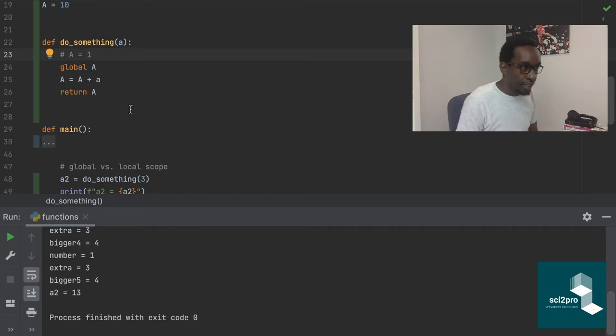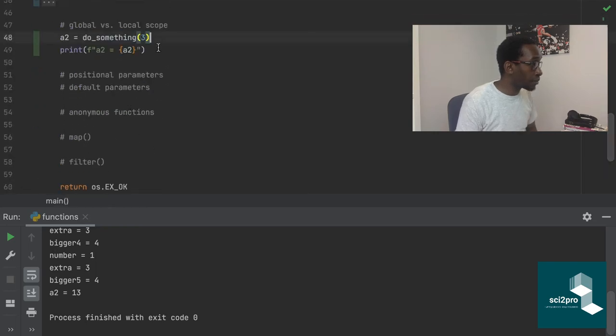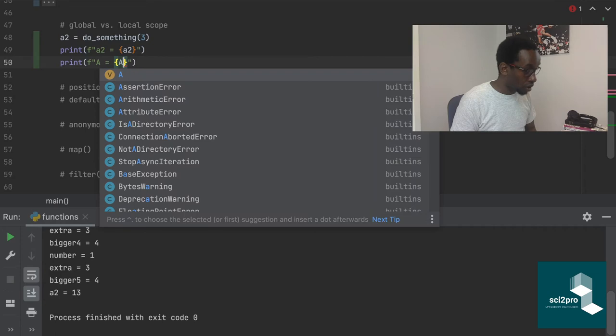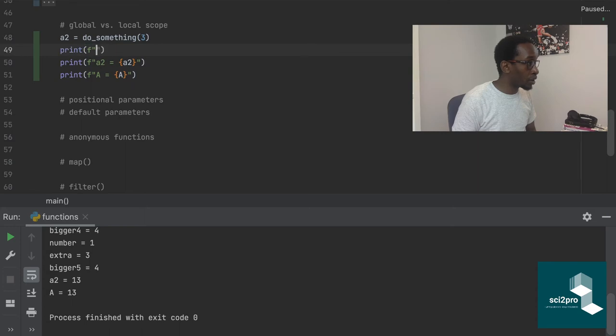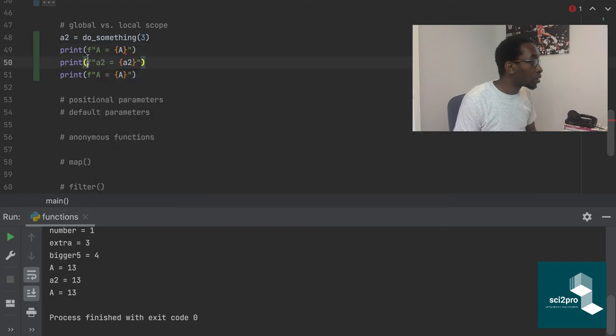The key point here is that what global does is it allows us to continue using a variable within our function. So this is global A that has been changed. If we print A now at the end here, A will no longer be what it was before. A has now changed to 13. While if we printed what A here was, A here was 10.